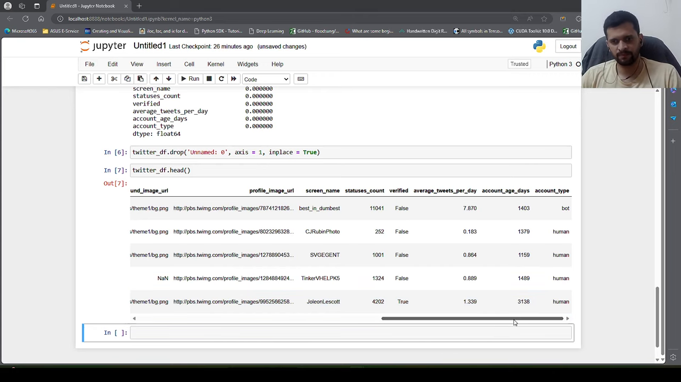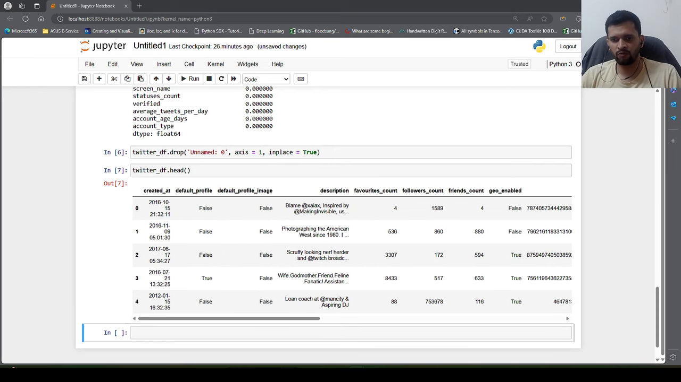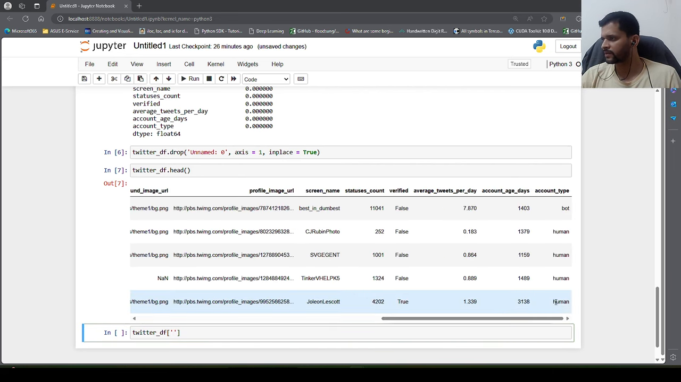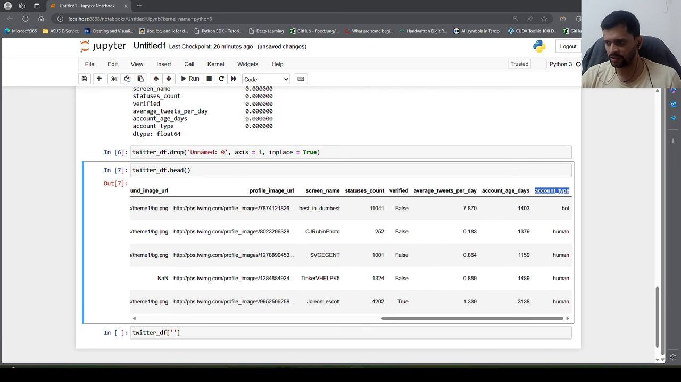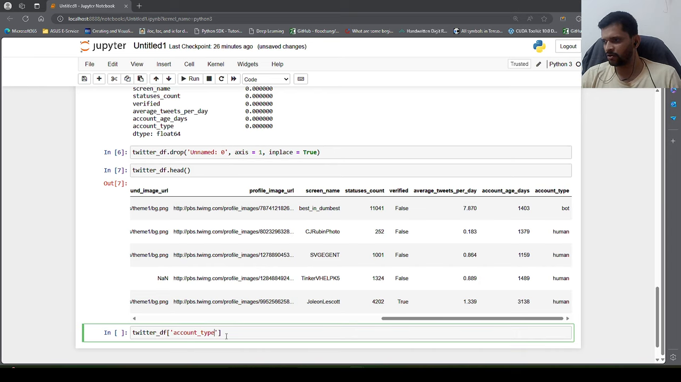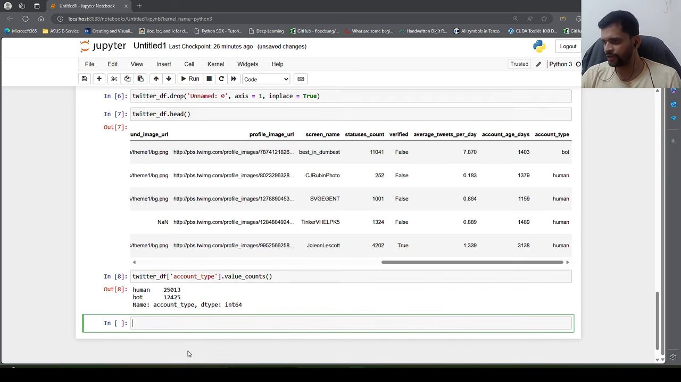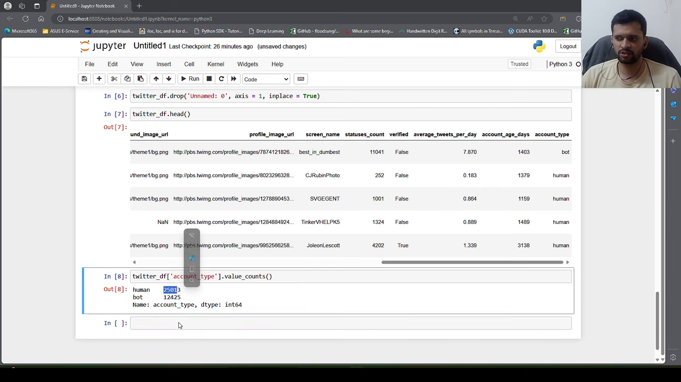Now let us see how many bot and how many human accounts we have in the data set. If we want to check the count, it's simple. We can say Twitter DF of the column name, account type, dot value counts. So we have 12,425 bot accounts and 25,013 human accounts.